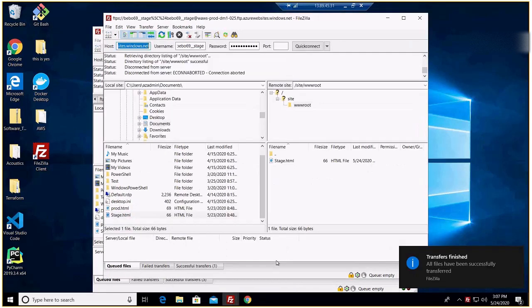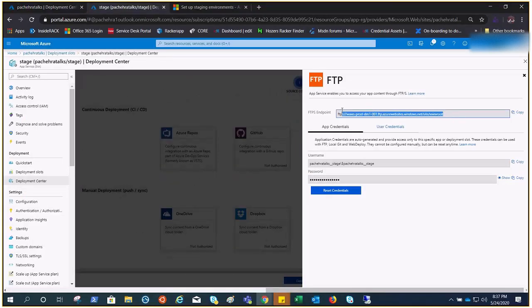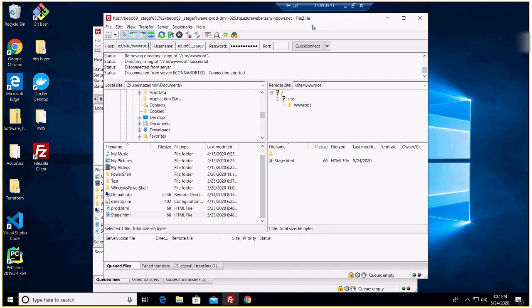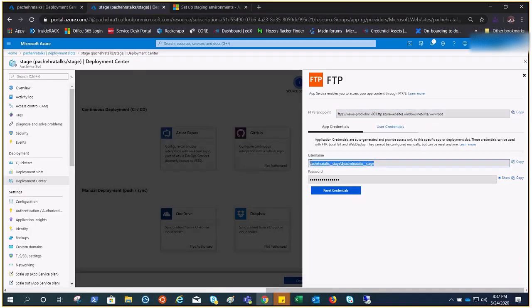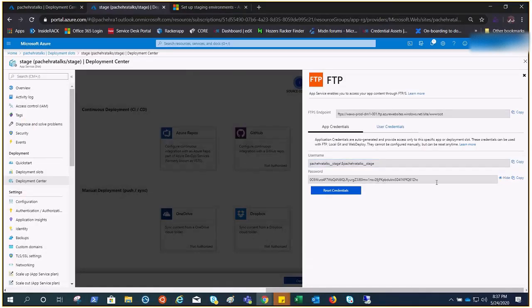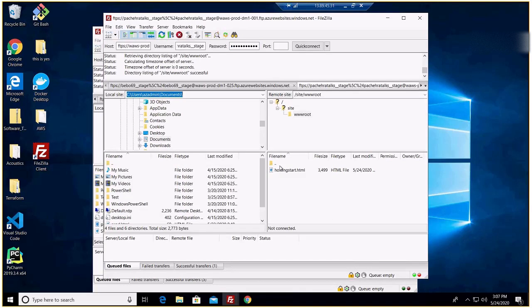The same thing we'll do with the stage deployment slot. Connect with the endpoint here. Come to the username right here. Come to the password, click on show, copy it, and paste it here like this. Connect. Okay. All right.